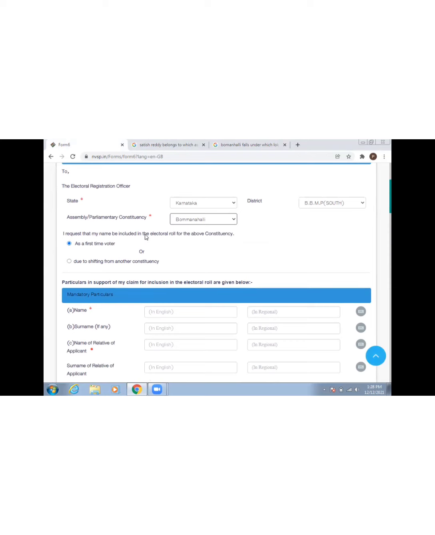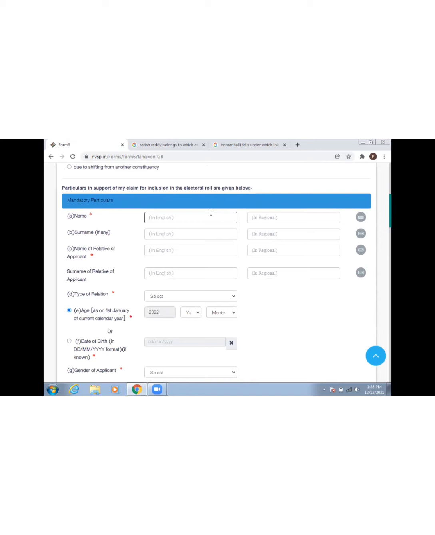Now I request that my name be included in the electoral roll for the above constituency. This will be as a first time voter. Then we'll be filling our basic details over here. Name. Automatically when we type our name in English, it will get converted into our regional language. Sometimes there might be mistakes in Kannada as well, so you can go ahead and make changes if there are any spelling mistakes in Kannada.